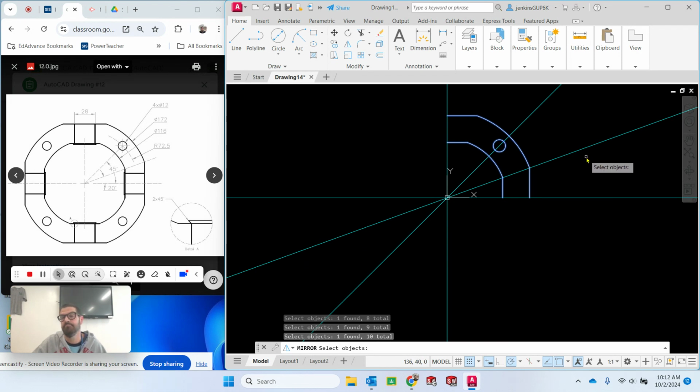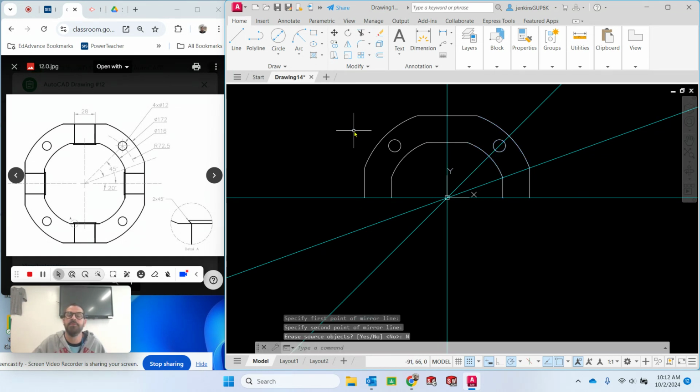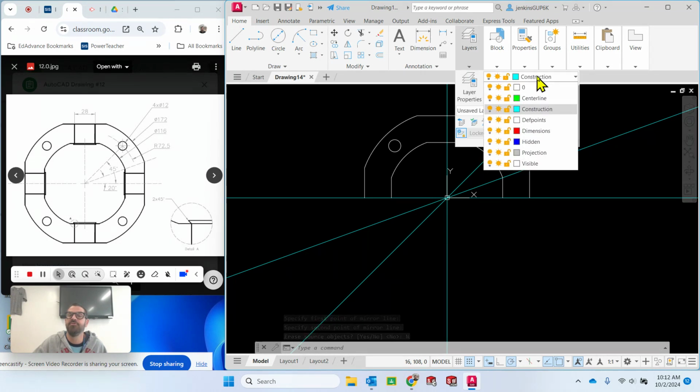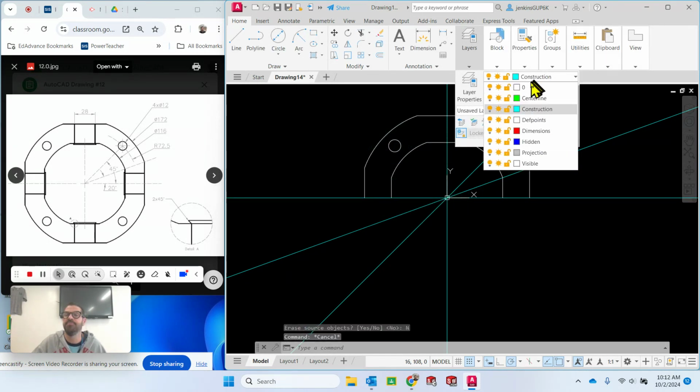Okay. Seem right. Enter. What do I want to mirror them now? Well, let's mirror it across here. Cool. Erase source. Nope. All right. You know what? Try to make this a little bit faster. I'm going to turn off my construction layer for a second. Oh, let me go back up to there and then turn off my construction layer.